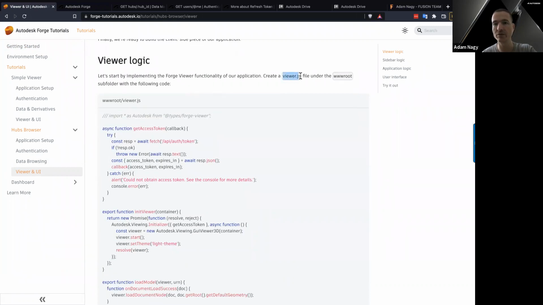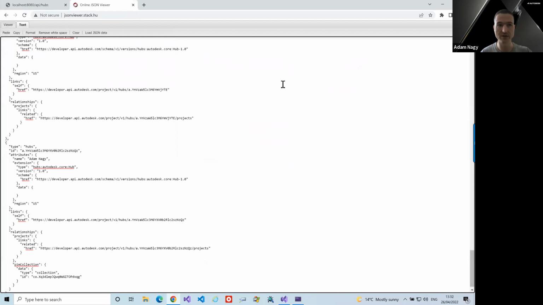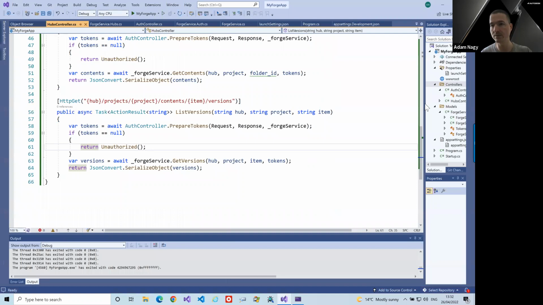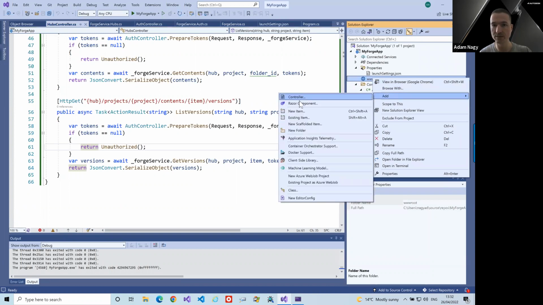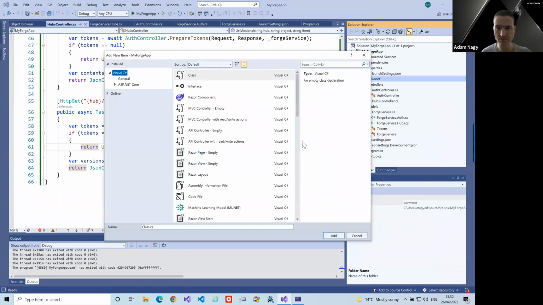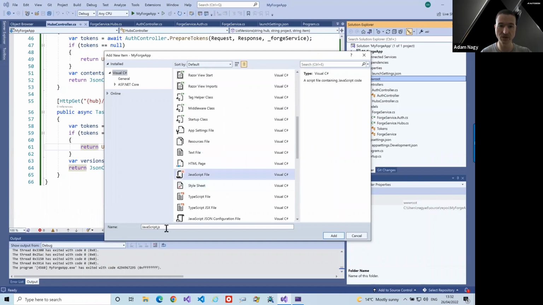So first of all, we can create the viewer.js file. As I mentioned previously, all the files which we want to make available for the browser, the HTML file, JavaScript files, the style sheets, and all the rest will go inside the wwwroot folder. So let's just create it straight away. I just close the browser and then stop the application. And then I can right click on wwwroot, add new item, JavaScript file, rename it so it will be viewer.js.